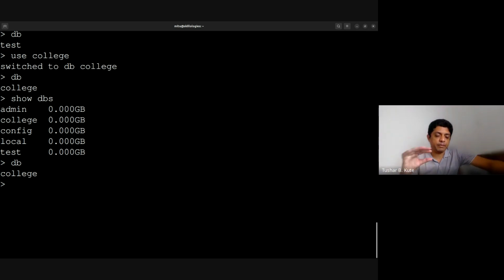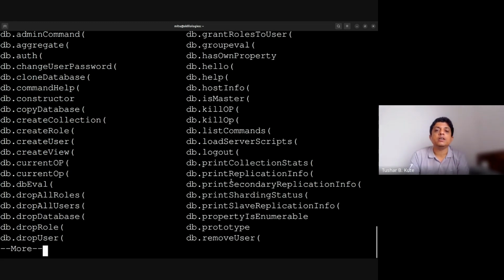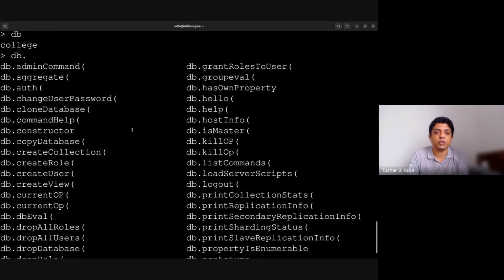If I want to perform any operations on it, I can use db dot function name or method name. If I want to drop it, I can use db dot dropDatabase. The database will be dropped, deleted. Or db dot createCollection, so under that we can create a collection. If I write db dot and press tab, you see various different functions are made available to use. These are the suggestions given to me.